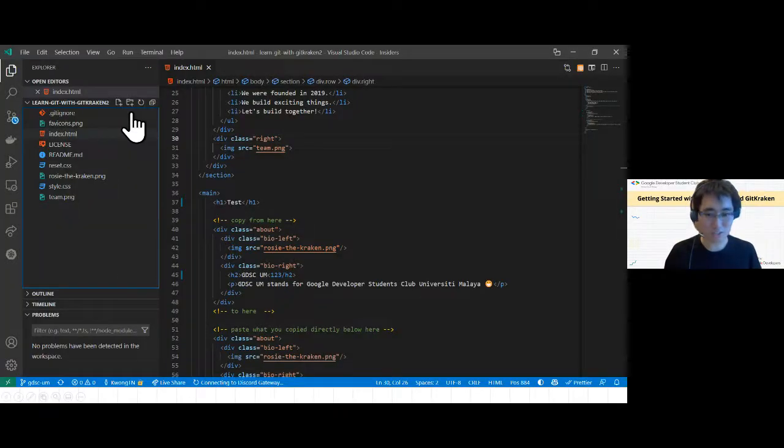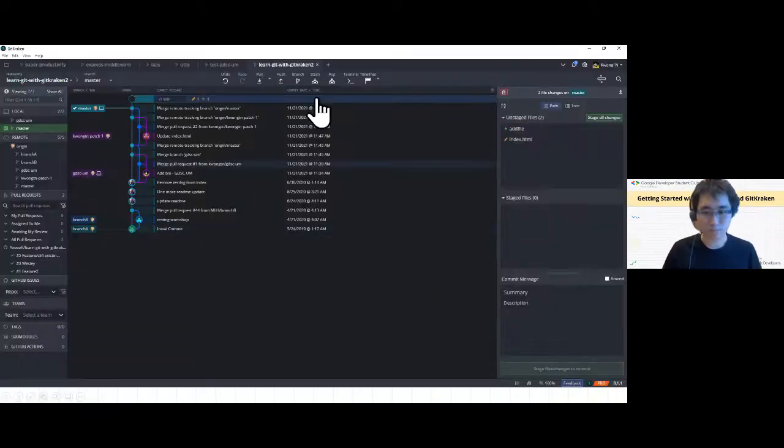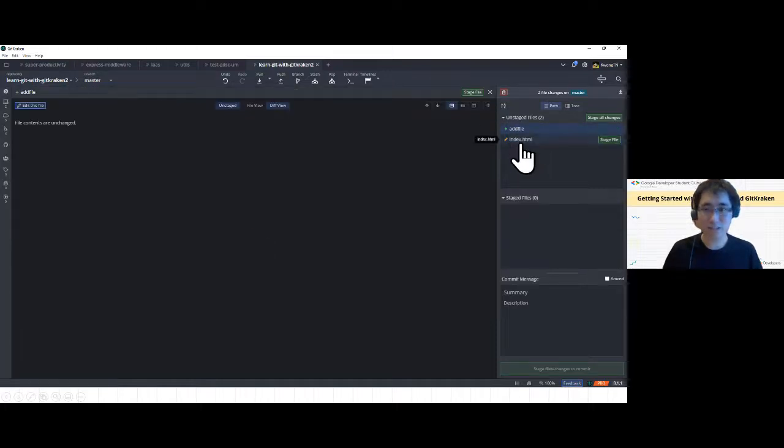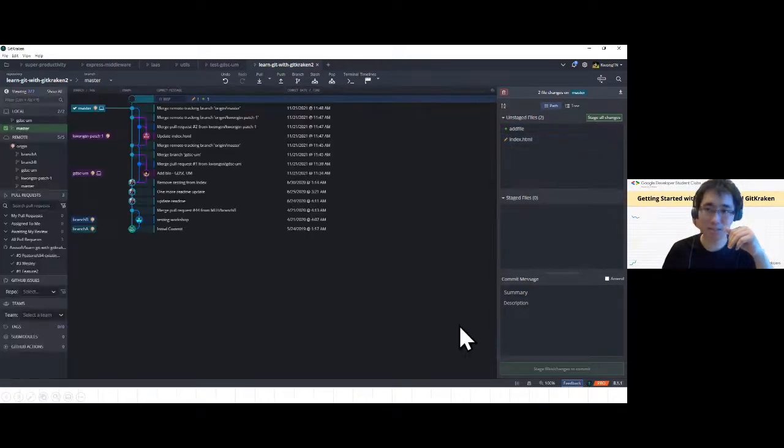So you can add a file and say add file, and this will be a file. And in GitKraken, you can now see there's an add file here, right? This plus means it's a new file. This little pencil icon means something is edited.